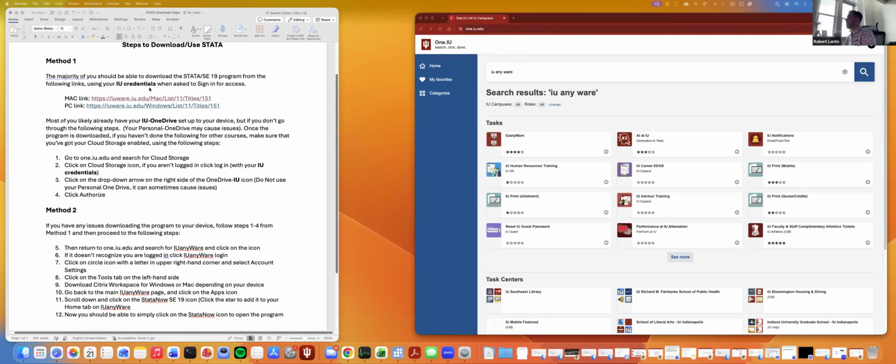So I put up this file on Canvas called Stata Download Steps. Hopefully for most of you, this works here. If not, we may have some additional steps, so you might reach out to me. But for 99% of you, these links should work. Anything I mention from here on out, if I mention signing in with credentials, it's your IU username and password. So only use your IU username and password here.